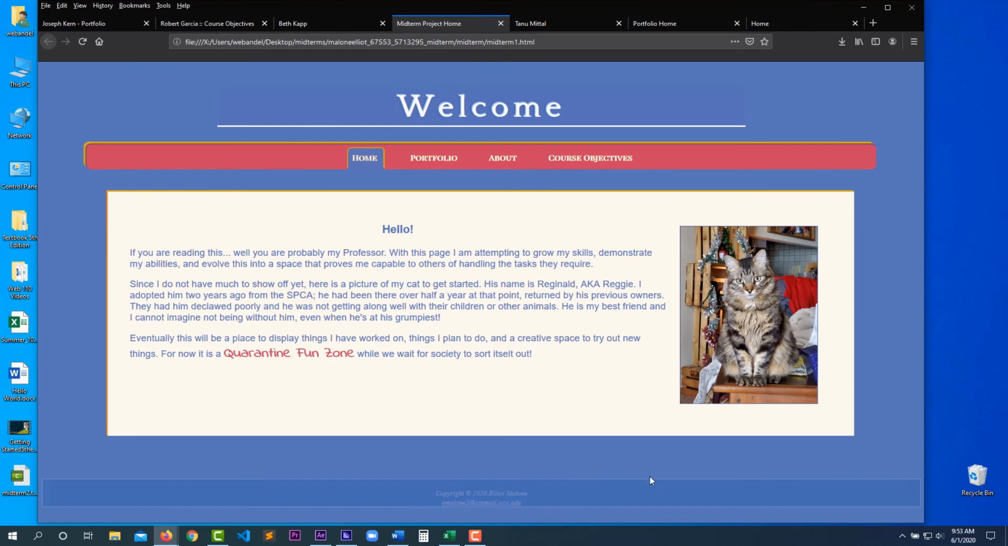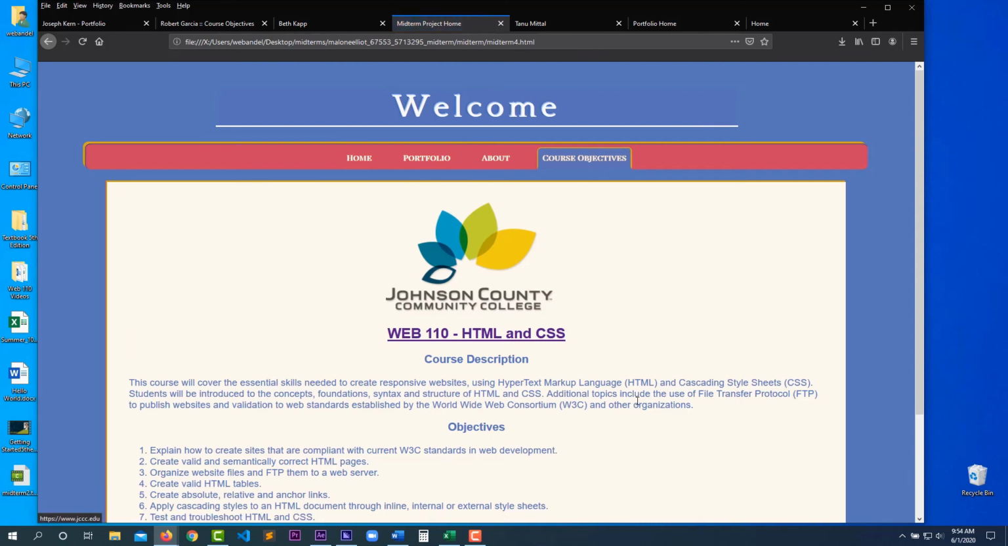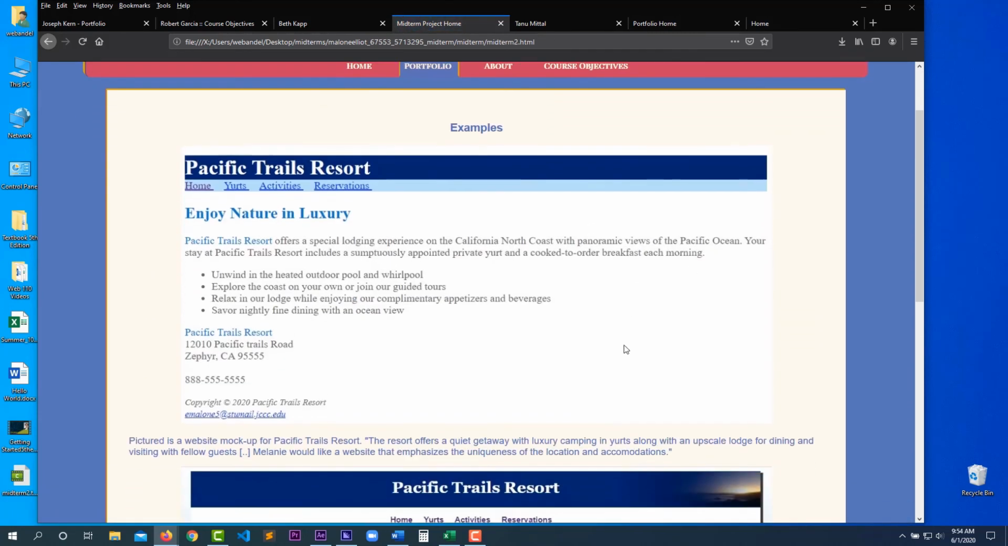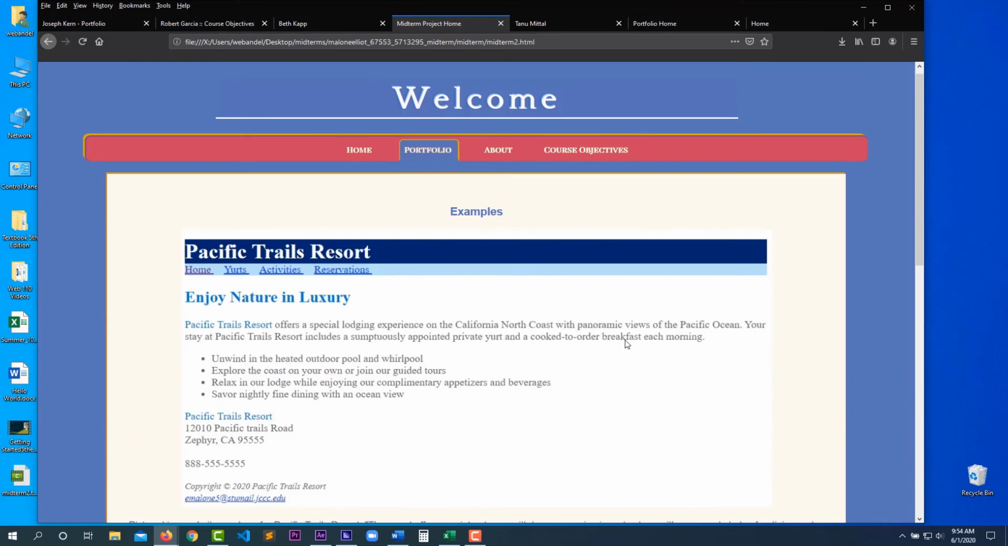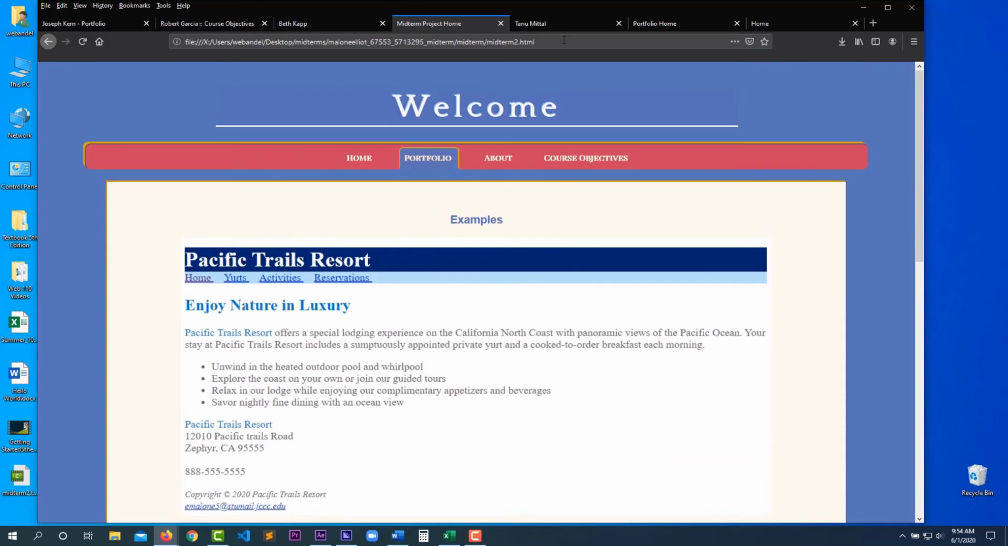Here we have a little hello page. Let's see, about section, basic information, social media links, course objectives, portfolio. So in this case, to make things a little easier, they were using actual projects from this class for their portfolio, which is fine too. You could do something like that.